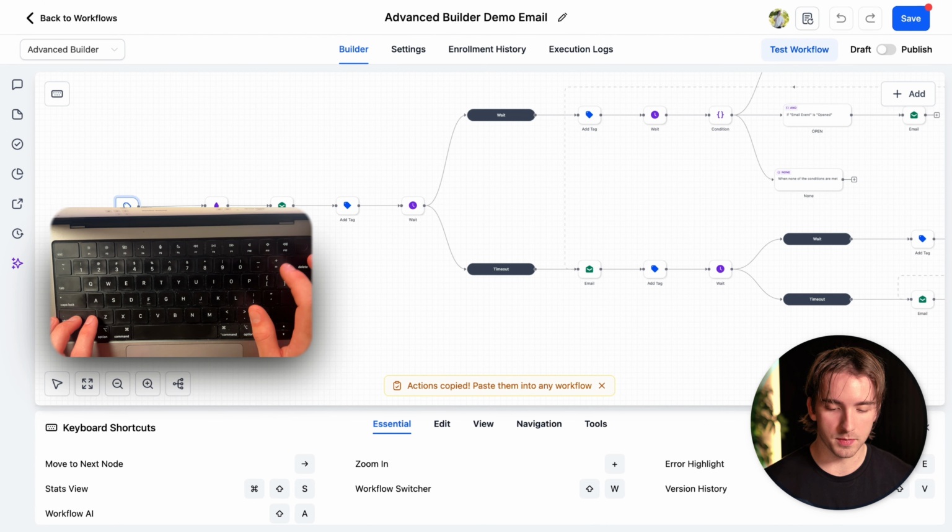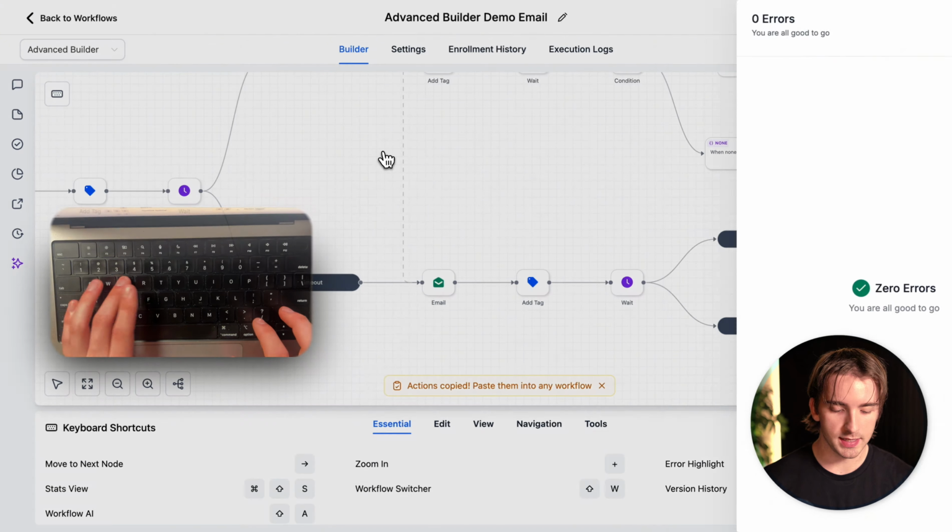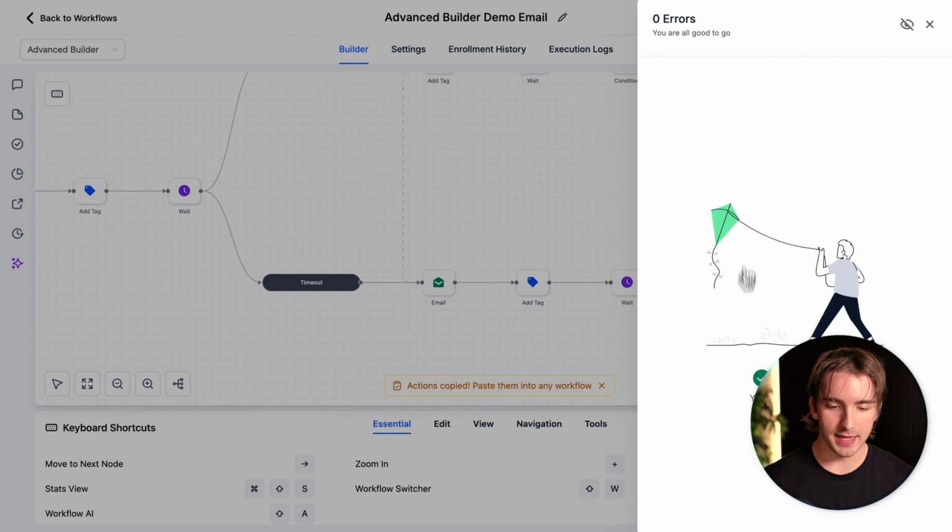We can also highlight errors, again, using Shift E. Just like that, it will highlight any errors inside of the workflow. So that one is super helpful as well. Our last essential shortcut is for version history, and that is Shift V. So that will open up our version history.